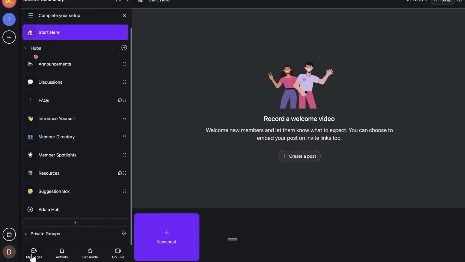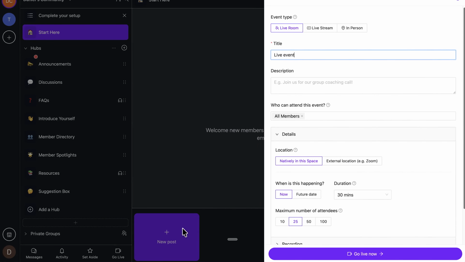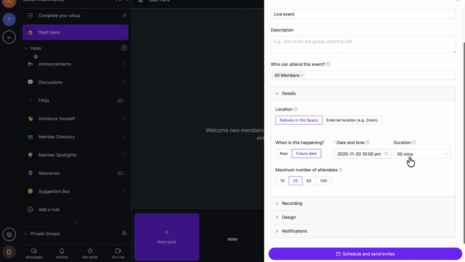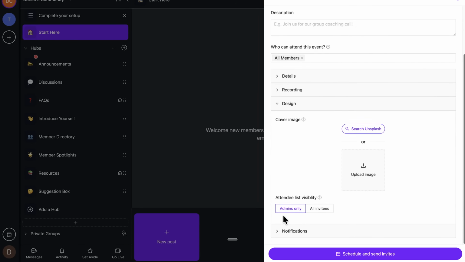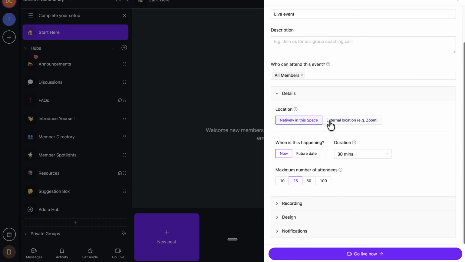At the bottom you see a toolbar with useful features, and the most interesting one is probably Go Live. You click it, create an event, and choose the event type. You pick the date and give the event a clear title with a short description. After that, you decide who is allowed to join. You can also set details like location and maximum number of attendees.